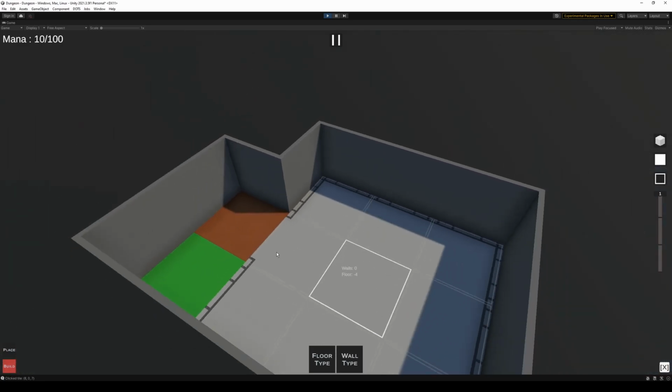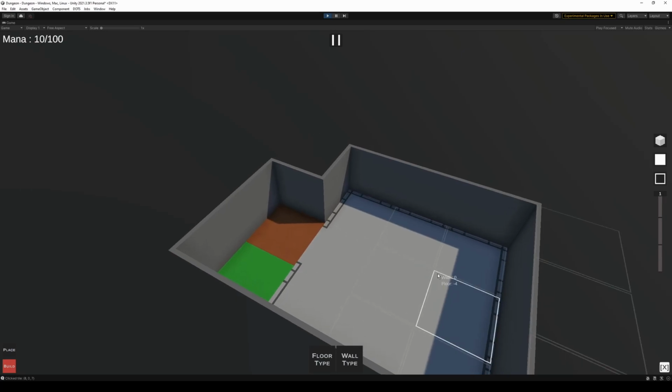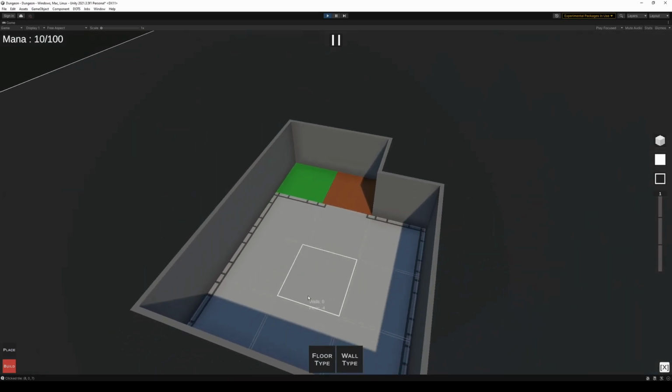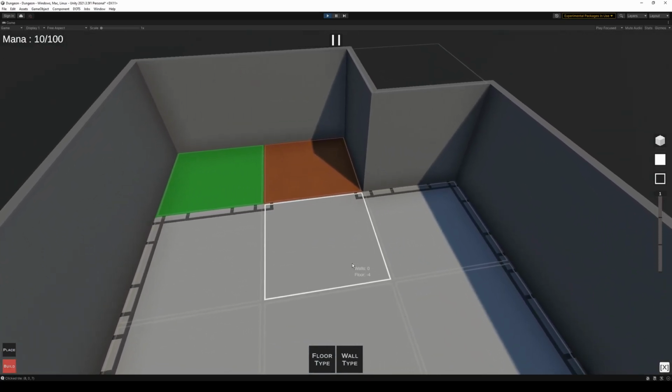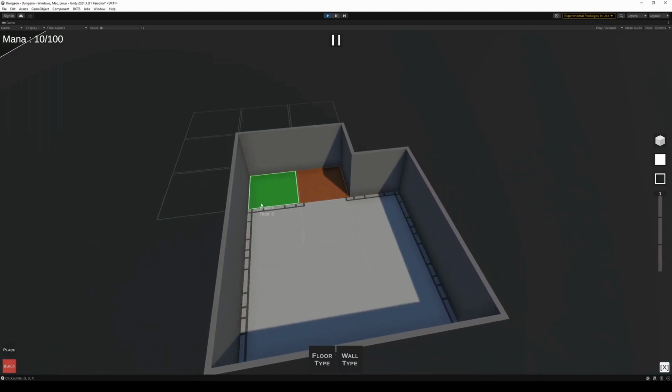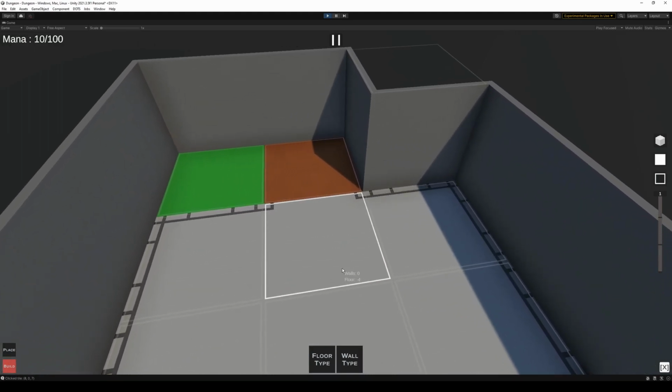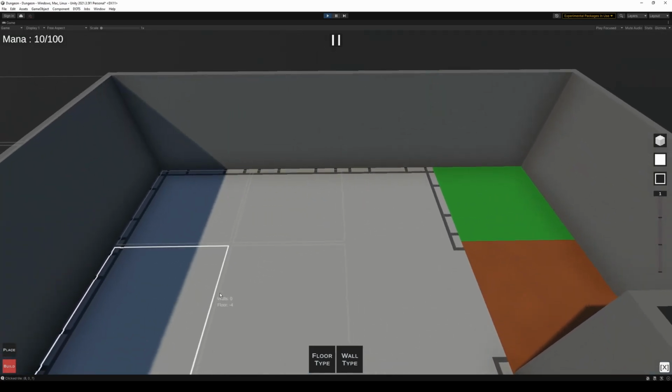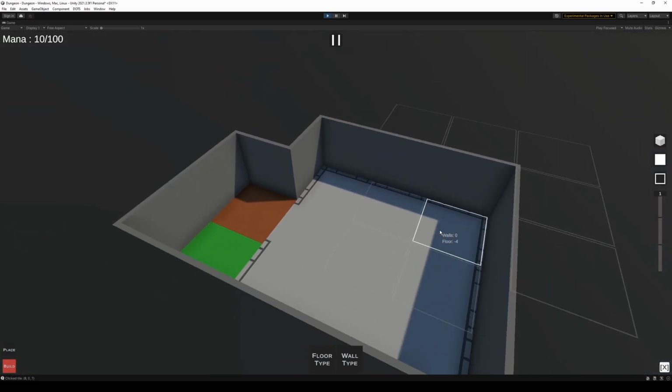So that gives me a lot more freedom. And if the user wants to do some sort of pattern on the floor, they can do that and it doesn't necessarily cause these borders. So yeah, I'm very happy with the progress I've made there.